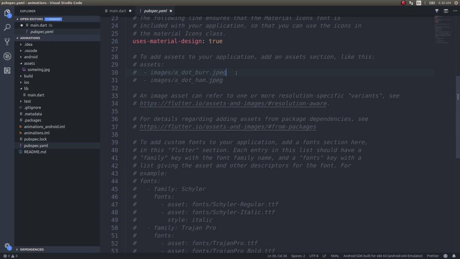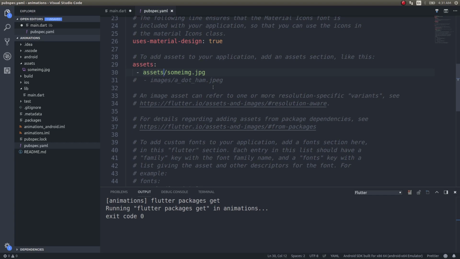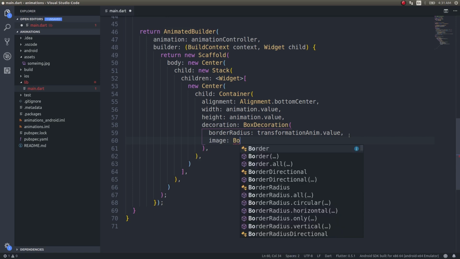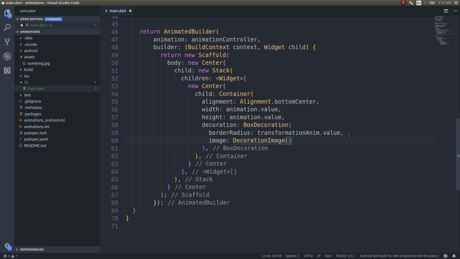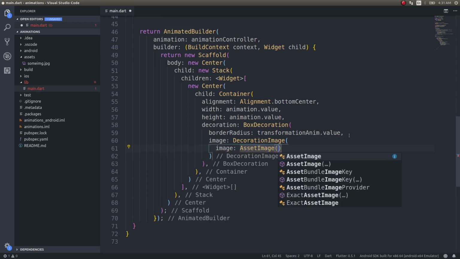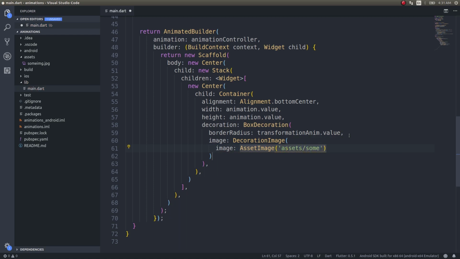And then here, if you notice, there will be assets, right? Just uncomment these. And then instead of images, simply give assets. All right. Now that we have done that, let's get back to the main.dart file. And then image, decoration image, image asset image, assets slash some image dot jpg.